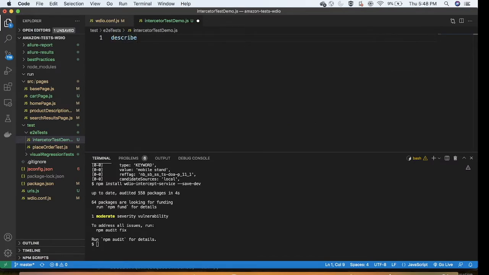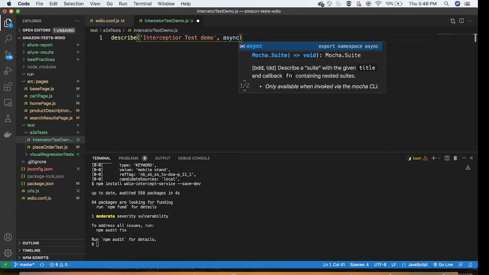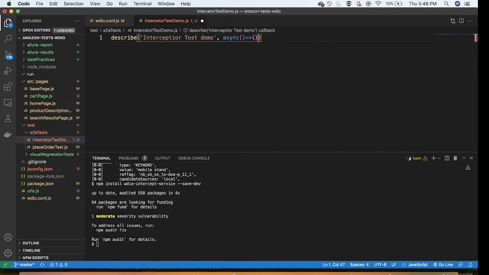Okay, here let me add a describe method here. Describe, right, interceptor test demo. You can give any name here, and it is an async method. Let me add an async keyword here, followed by an arrow mark, then a curly bracket, right? Then I should add an it block here.